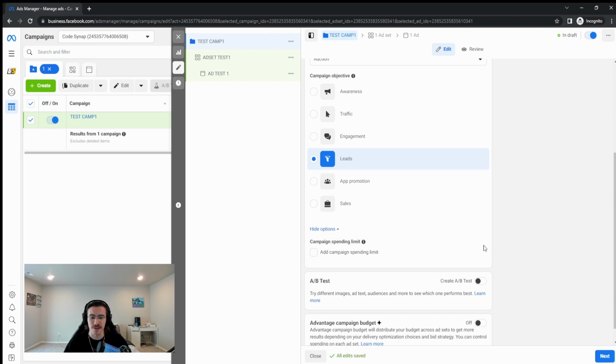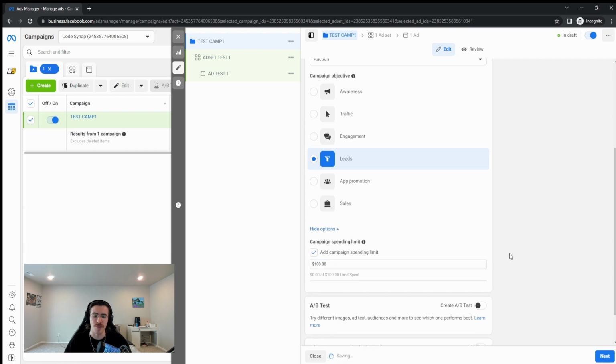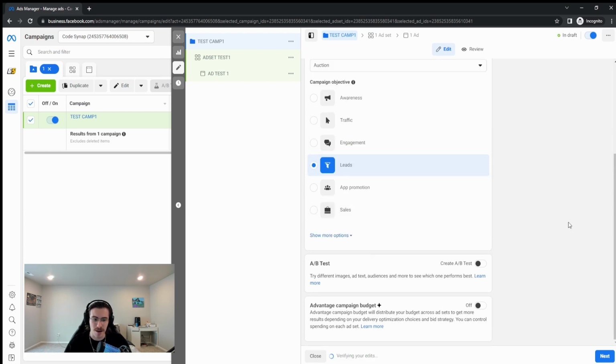You can see that here you can set a spending limit for your campaign. So if you check that, we can set a limit of $100 or however many dollars that we want to spend. Keep in mind that you can't go below 100 for the US currency, because this is just a campaign spending limit. If you don't want to spend more than $5 to $10, I can show you where to do that later in the video. But yeah, if you want to add a whole campaign spending limit, this is where you would do it. I'll just uncheck this box and hide the option.